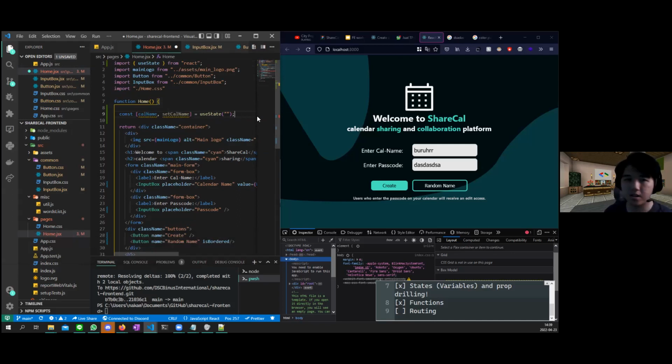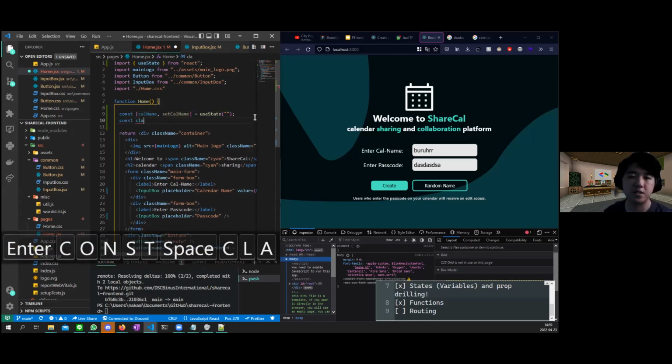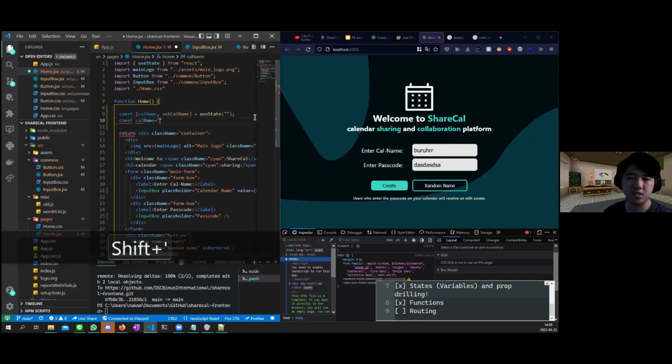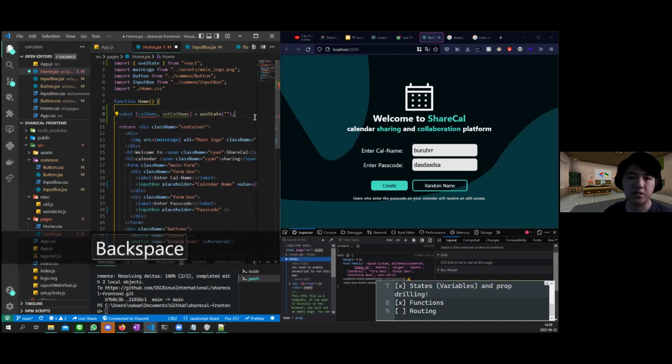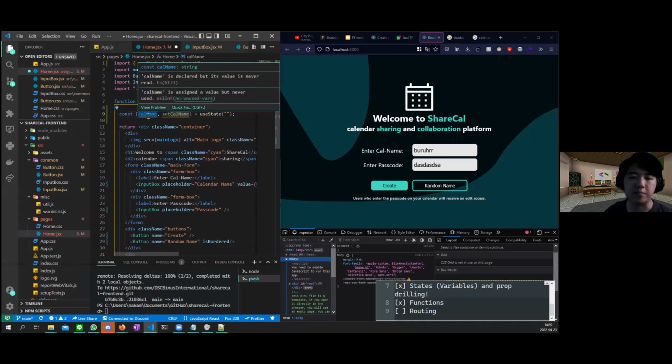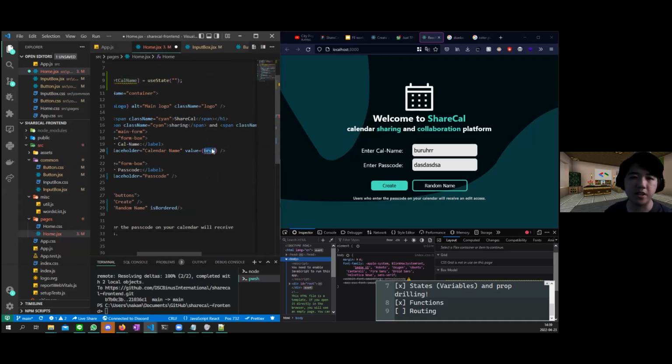So what is this? This defines a variable. The variable begins with an empty string. So this is pretty much equivalent to this. It will start with an empty string, and it will be put in cal name. So you change value into cal name.